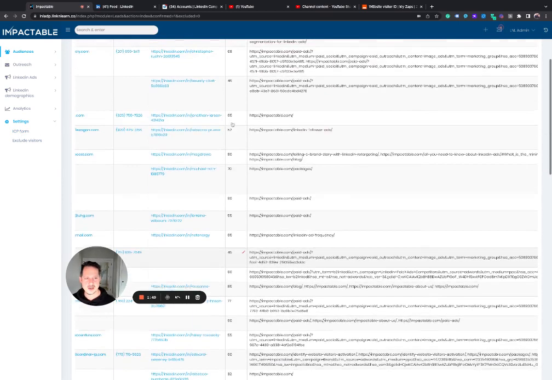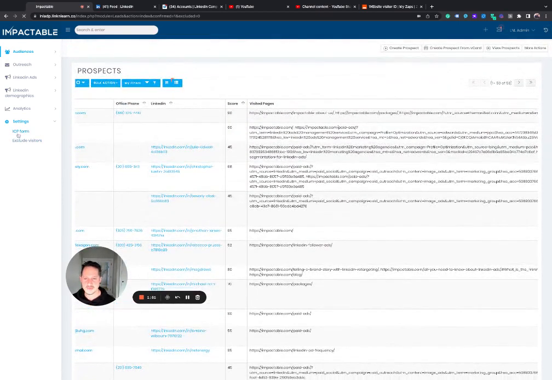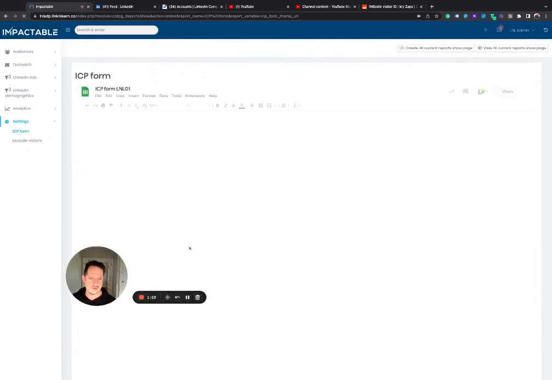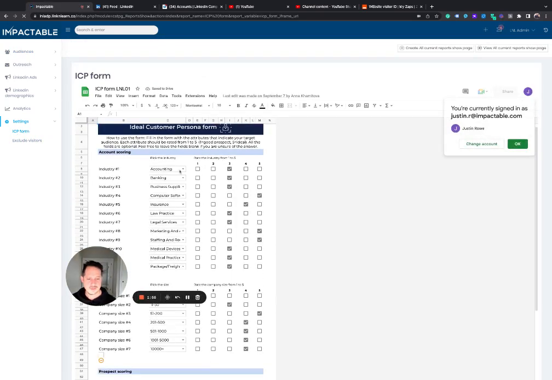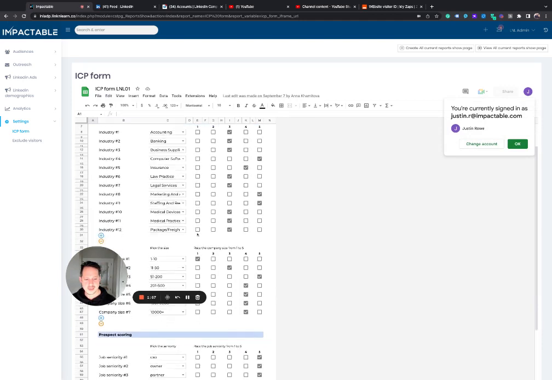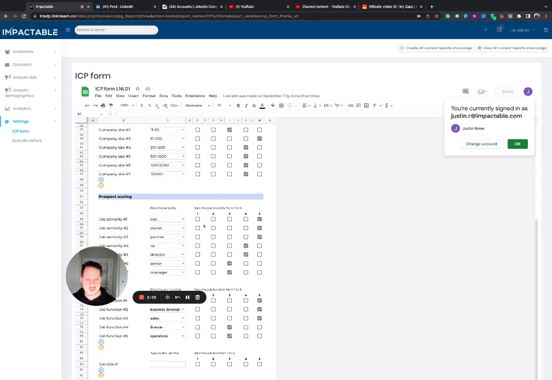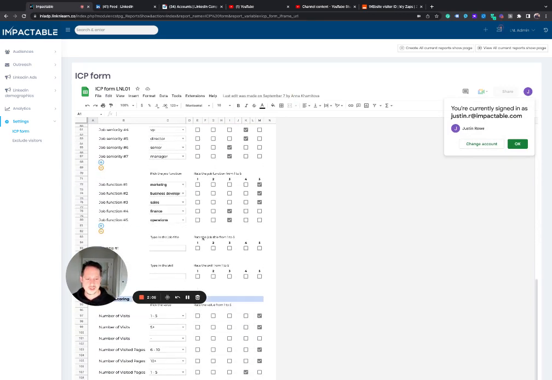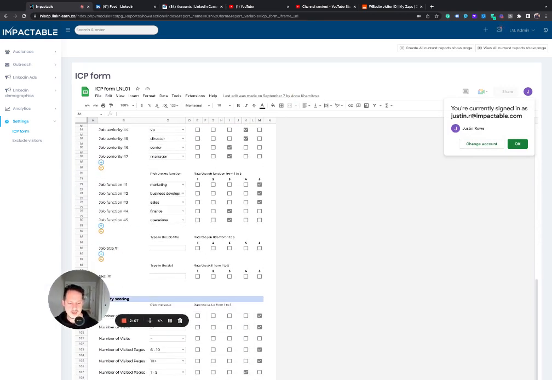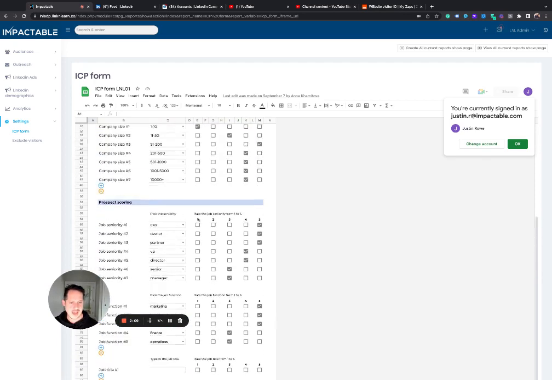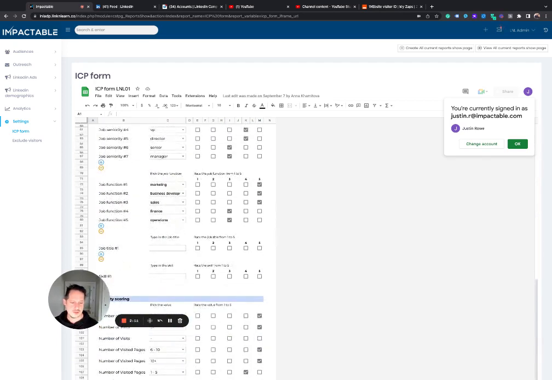This score right here is an accumulation of inputs from you, the user. We could have a default, but if you fill out this little form, these are all the industries that you want to target, and they can be weighted differently. Same with company size, seniority level, and job function. That would go into how it's scored on the audiences up here.